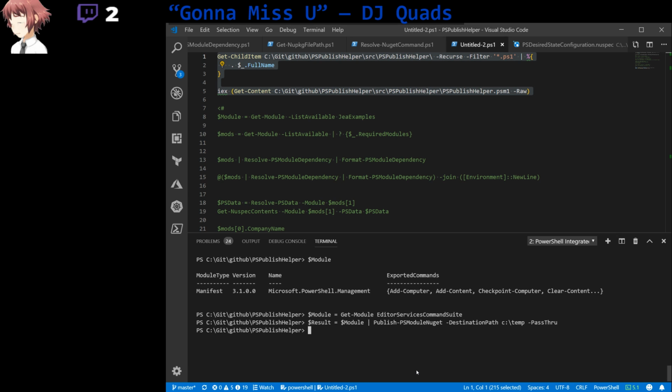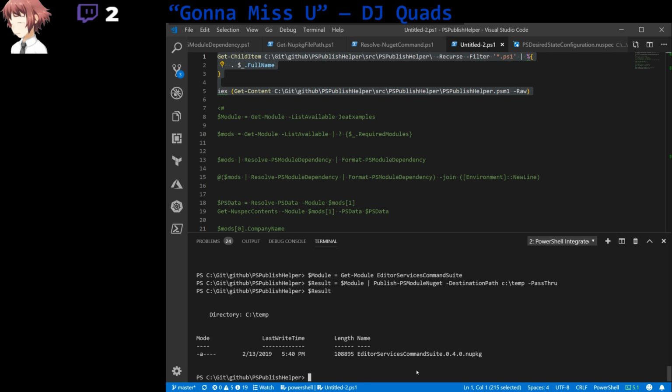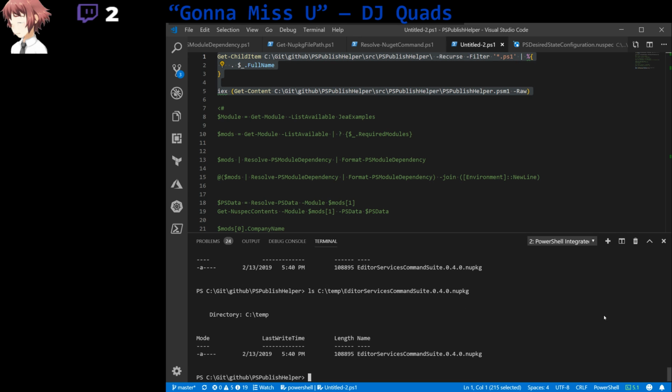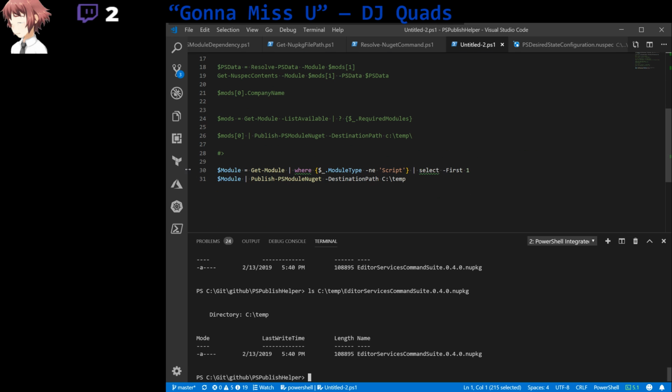It's going to take a little bit of time there, but if I do result, I should have this editor command suite and NuGet file, and if I did ls C drive temp editor services, it's there. So it created the nupkg, and I don't have a good way to dive into it, but I've already looked at the results of these nupkgs, and they're exactly the same as what they would be if I was packaging with a publish module. So we're in good shape there that this works, but there's still some polishing.